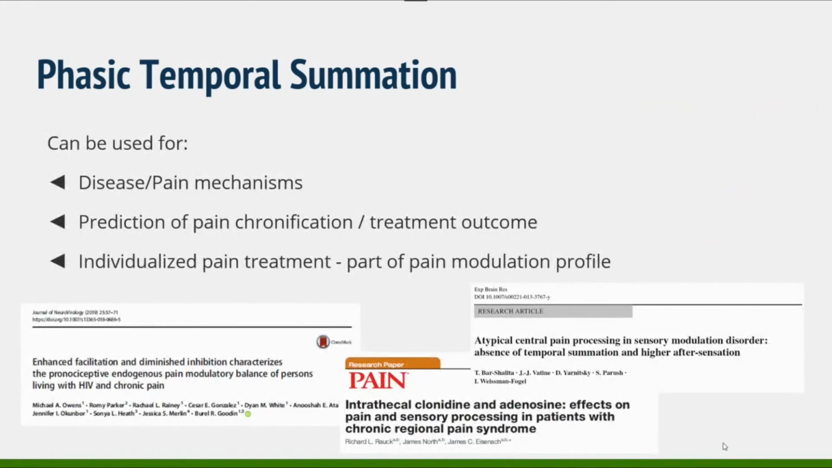What is it used for? What is it good for? So first of all, it can give some look at the disease or pain mechanism. In some types of diseases, there is an increased facilitation, and in others there is a decreased or absent facilitation. For example, in the papers below, you can see that people who are living with HIV and chronic pain have enhanced facilitation, and the people with sensory modulation disorders, on the contrary, for example, have absence of temporal summation.